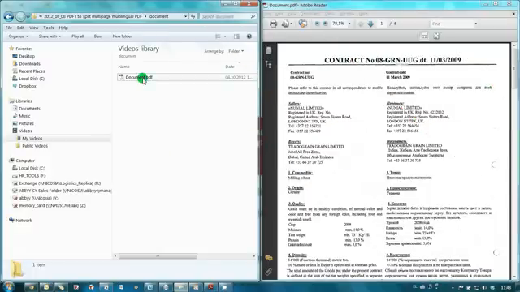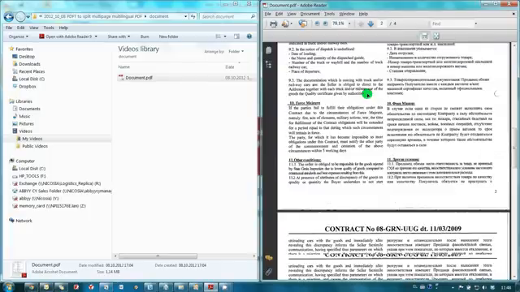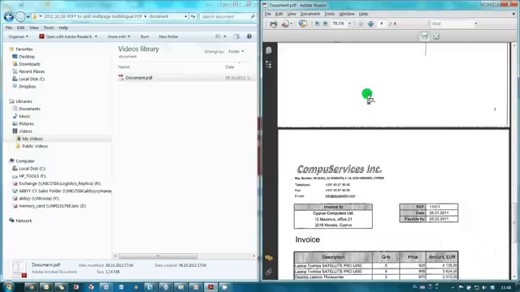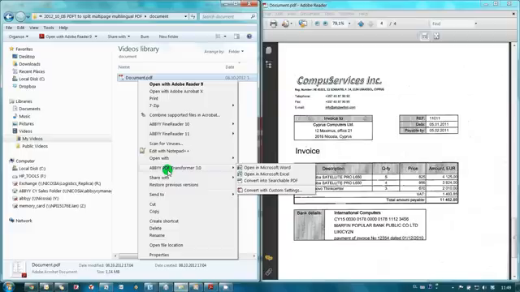Here is a PDF file and there are two documents saved inside. A scan of a bilingual sales contract and an invoice. Now let's separate the invoice from the contract. To do this, it is necessary to right-click on the file and choose Convert with custom settings in the ABBYY PDF Transformer submenu.